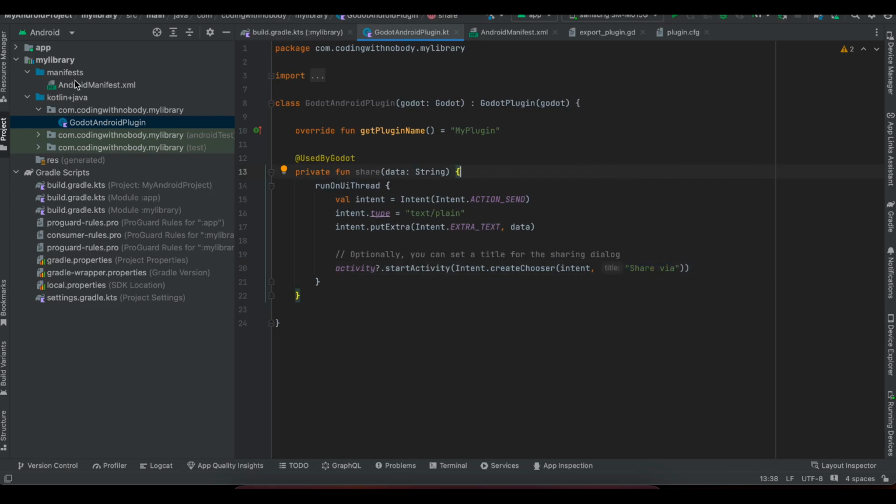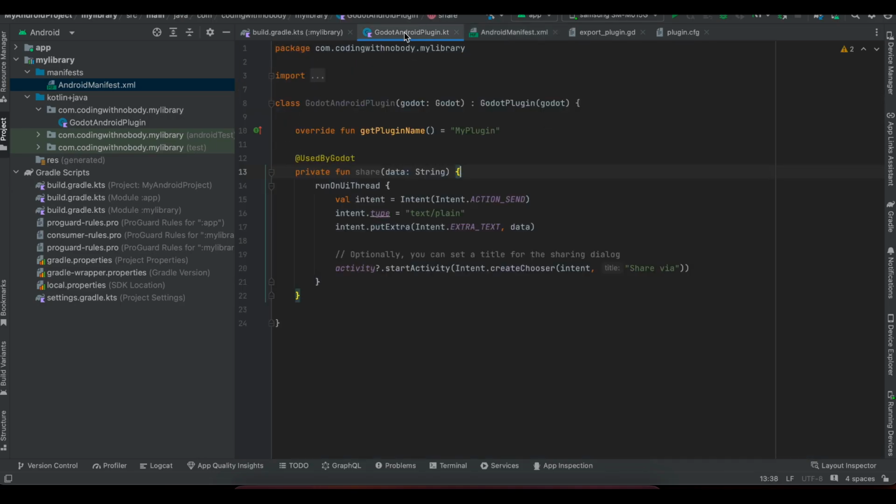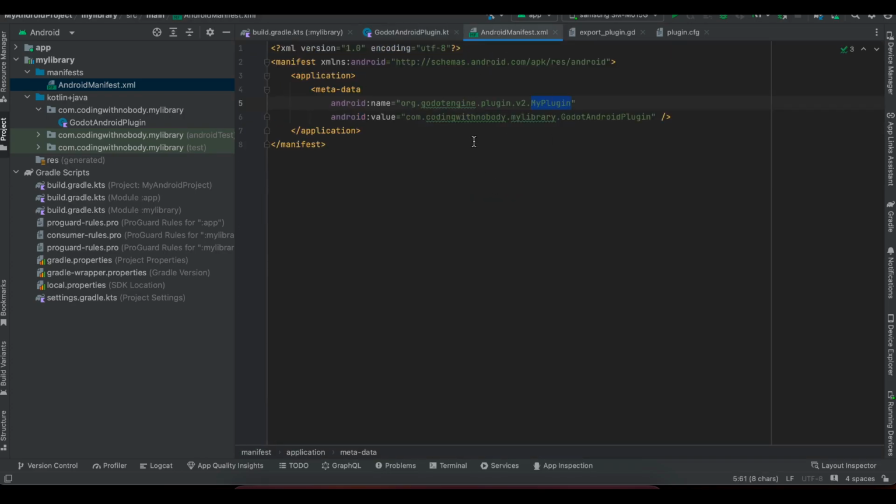Next, you will have to go to AndroidManifest.xml, and here again I have copy pasted all the code from the documentation itself. The important thing is this should be your package name and this should be your plugin name. So whatever is your package name and plugin name, put those respective things over here.